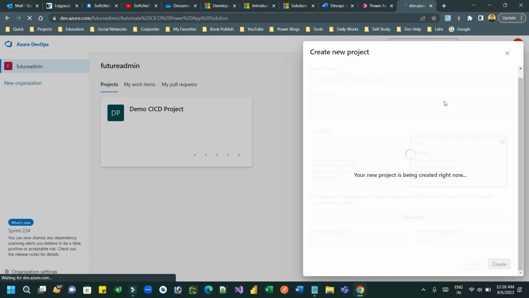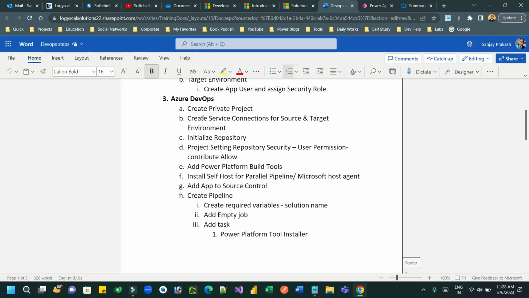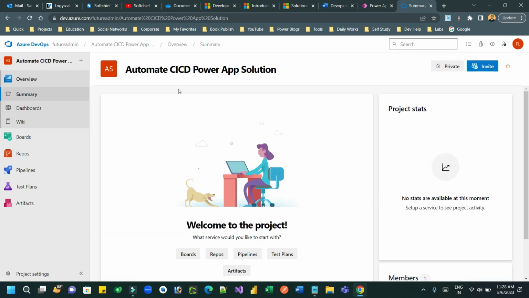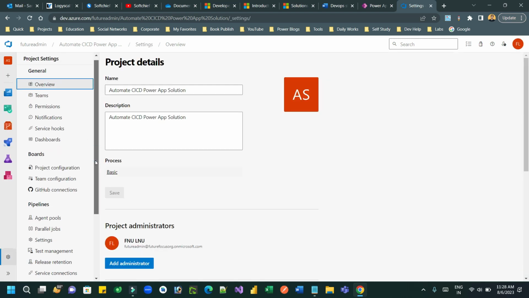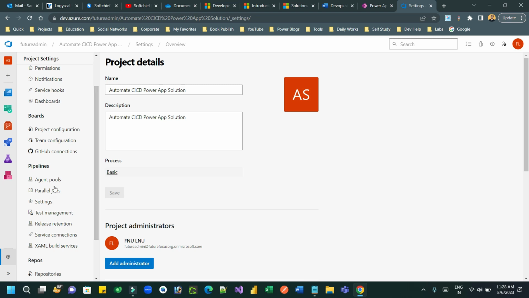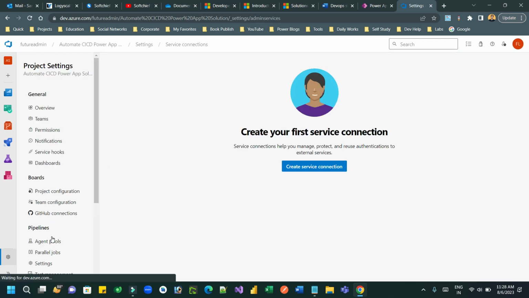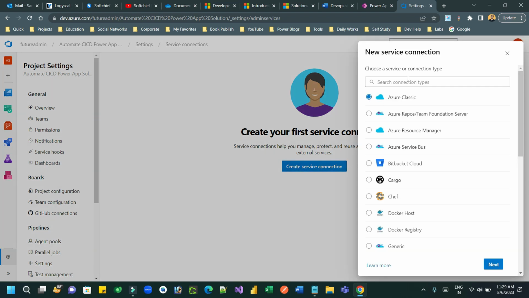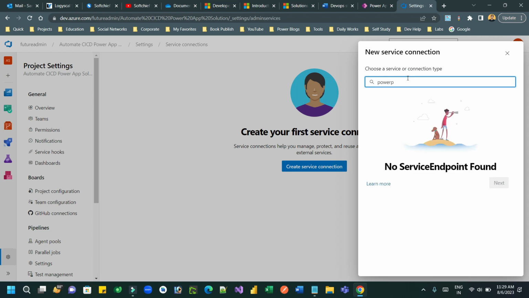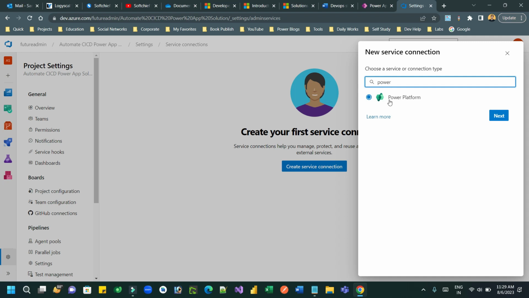Once the private project is created, you need to create service connections inside your project. So this is our project. In this project, you have to go to project settings and create service connections. So click on the service connection and create two service connections pointing to the source and target. Click on new service connection and search here Power Platform. Now when you search Power Platform, it will display a Power Platform option here in the service connection option. But this will not display unless you install Power Platform Build Tools.